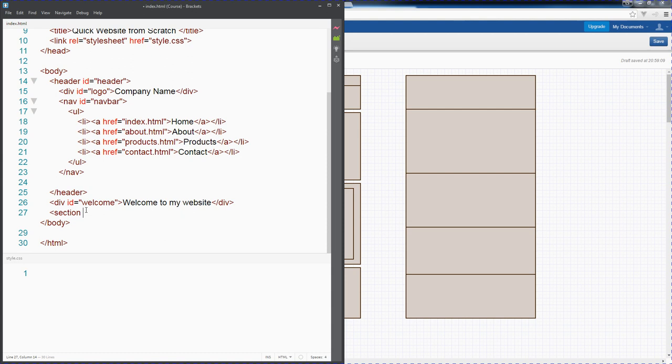So this one is going to be section, and I'm going to give it a class of container. And close that off, and then within that container I'm going to have two separate sections. So I'm going to have a main section for the content, so section, and I'm going to give this one a class of content, or you could call it main or something like that.